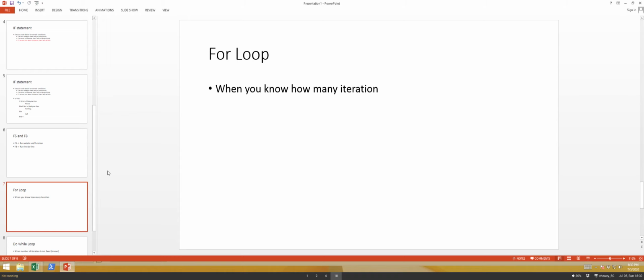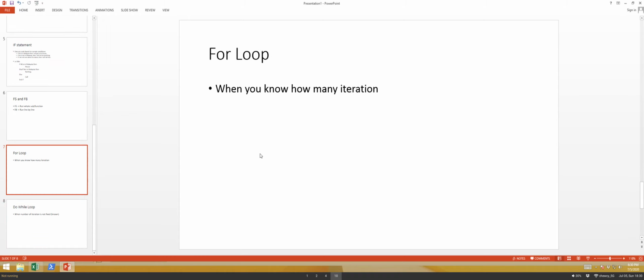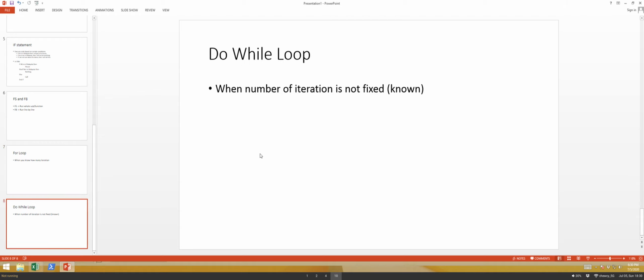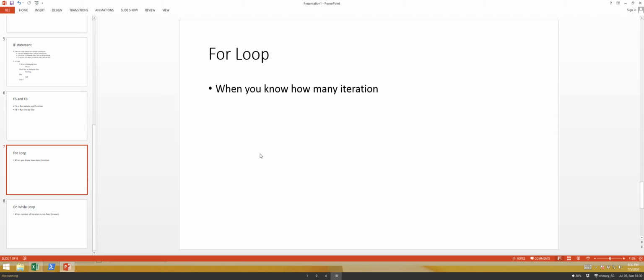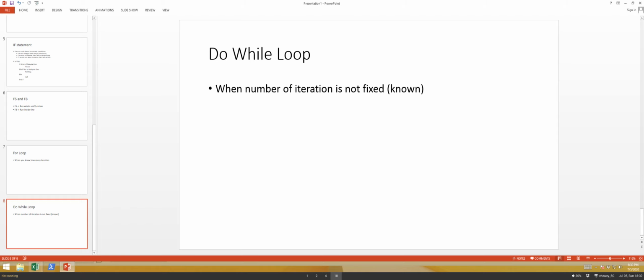Now go to loop. Loop, you have for loop and do while loop, two types. For loop is usually used when you know how many iterations you have. For example, you have 100, you want to repeat the same thing 100 times, then you use for loop. If you are not sure how many iterations you need to do, then you can use a do while loop. We illustrate this using one example directly in Excel, easier.